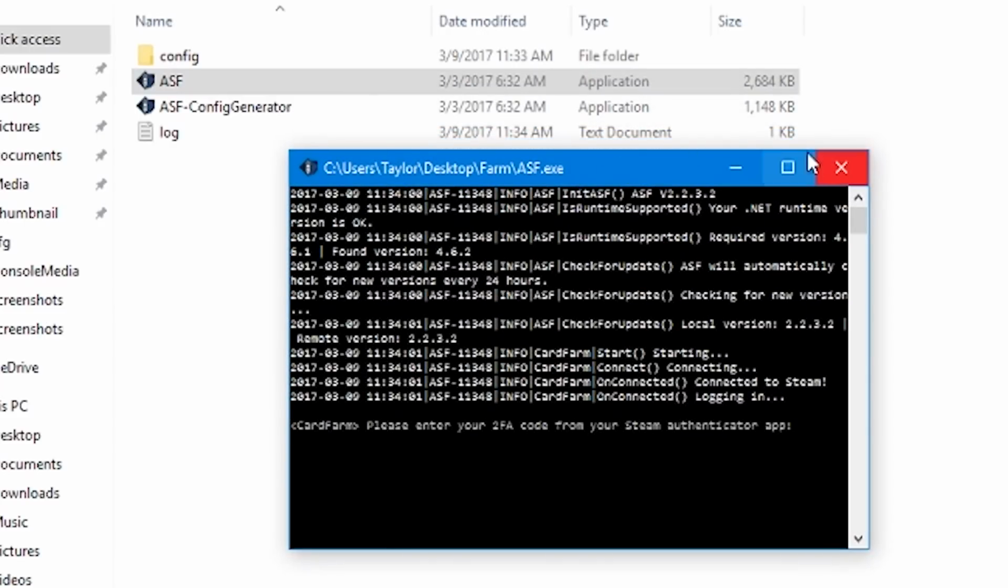And here it is. And it's trying to sign into my account. If it doesn't show this exact prompt here, just exit out of this and relaunch ASF, and it should show exactly this. It's going to say, please type in your 2FA code from your Steam Authenticator app, that is on your phone, the phone app. Just type in the SteamGuard password, and you only have to do this once. But once you type that in, it'll sign into your account, and then it'll start the farming process.